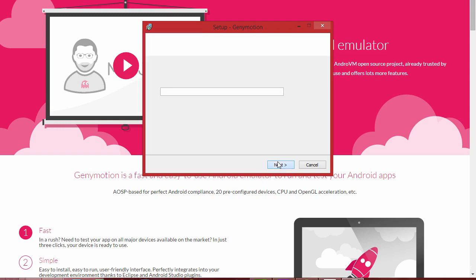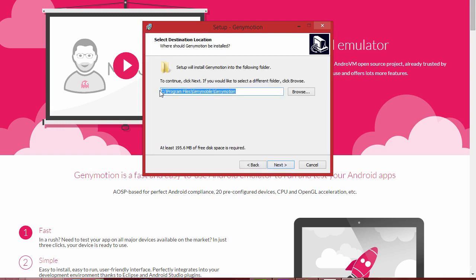Go next. And make sure you remember where this path is, because we will need it to set up with our Android Studio. So just remember that. As we know, it's in Program Files, Genymobile, Genymotion. If you want to change to somewhere else, you're free to do so. I'm going to go next.